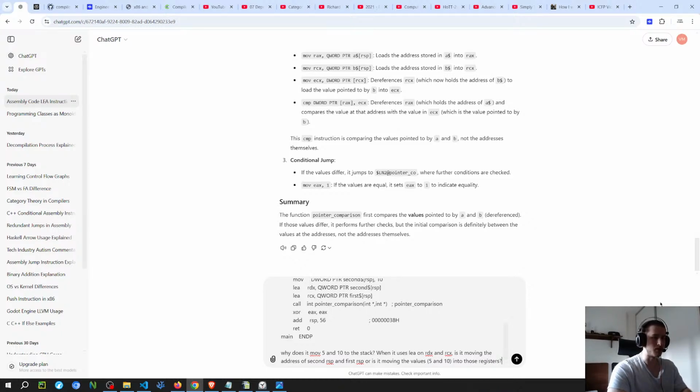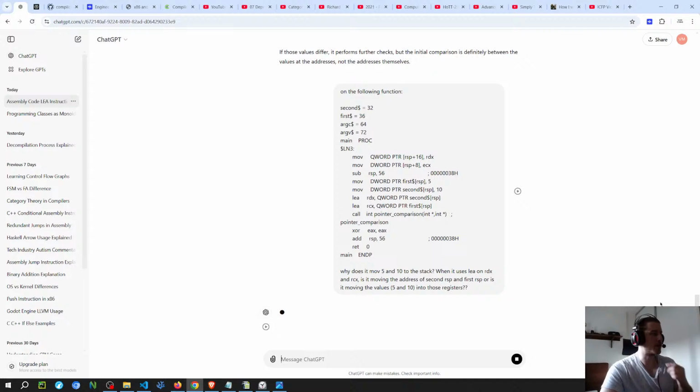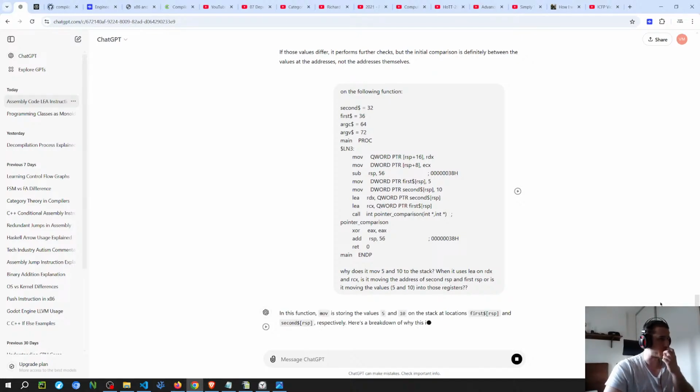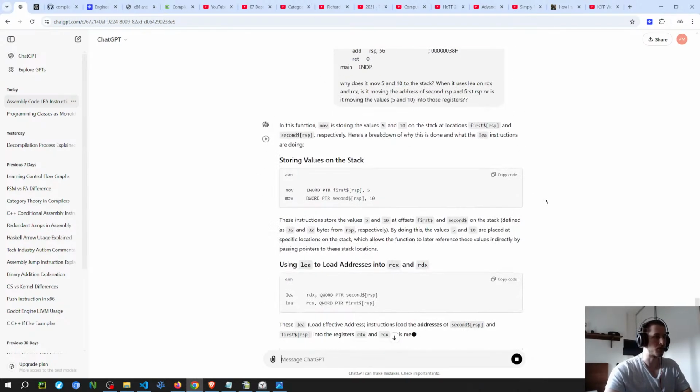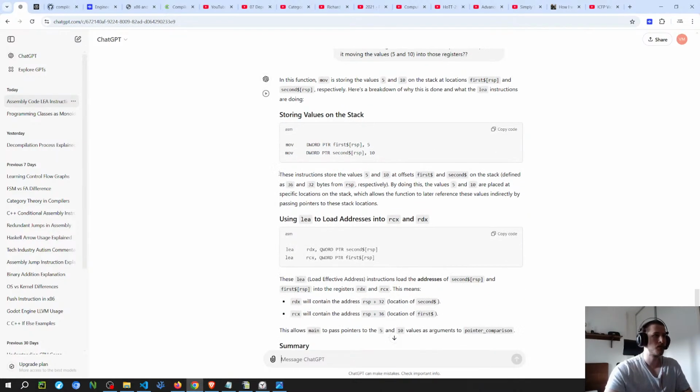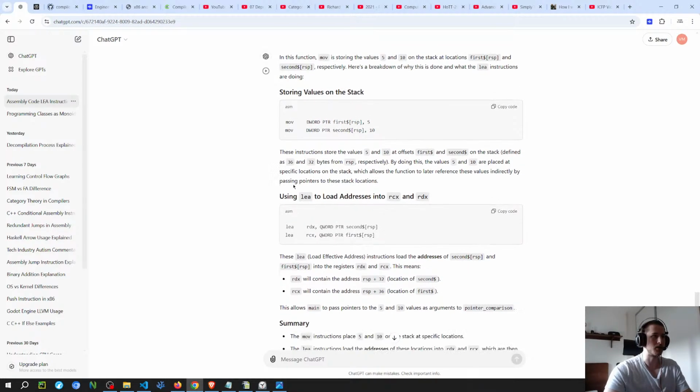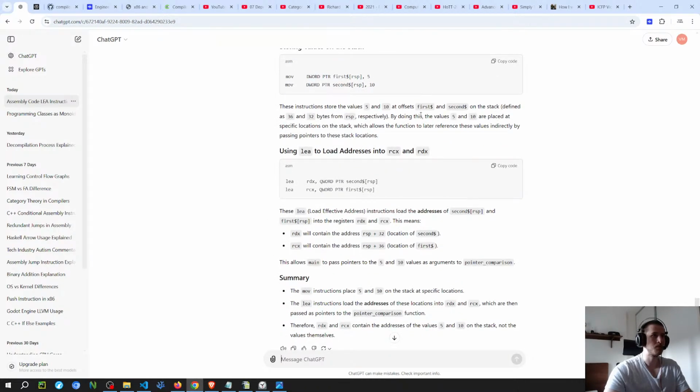I think it is moving the value of the address. So it's gonna move RSP plus 32 and RSP plus 36 into the registers, and then it's gonna use those registers in the other function. Storing the values 5 and 10 on the stack. These instructions store the values 5 and 10 at offsets first and second on the stack, defined as 36 and 32 bytes from RSP, and the values 5 and 10 are placed at specific locations.